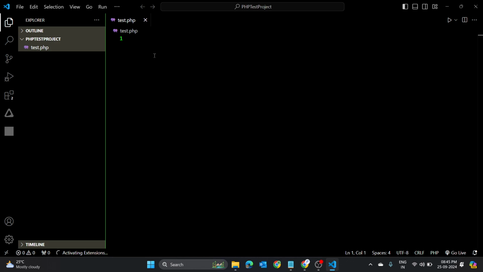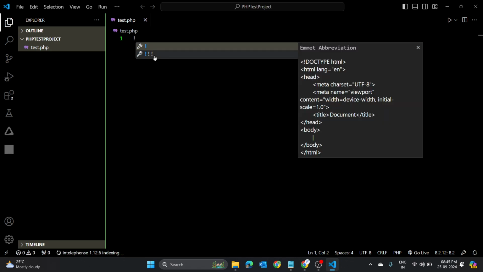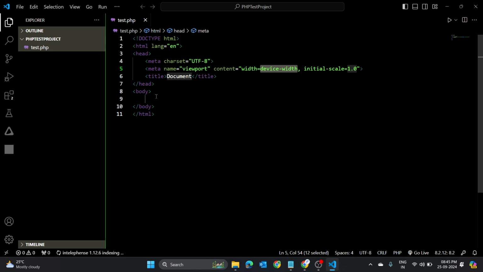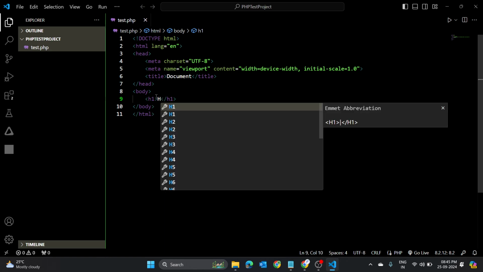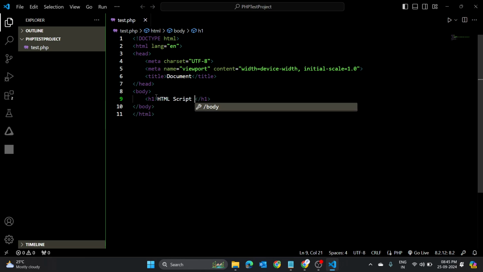And one more thing I just want to tell you. In a .html file, we can run only the HTML script. We cannot run PHP script inside a .html file. But in the case of PHP, we can run both HTML script and also PHP script in a .php file. I'll show you that example also. Here, I'm not writing any PHP script. I'm simply writing HTML script only: HTML script inside PHP file.